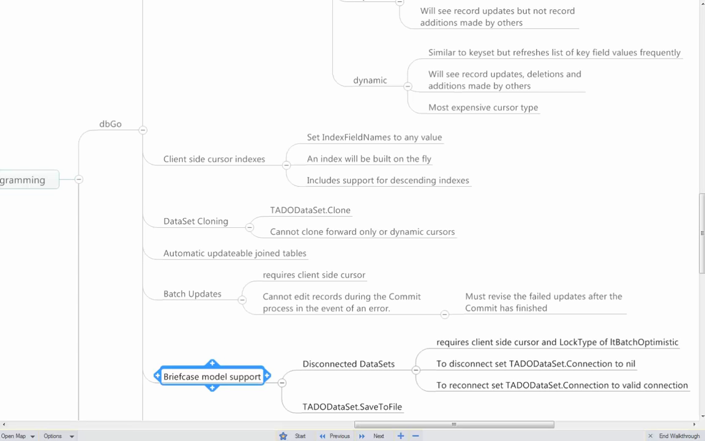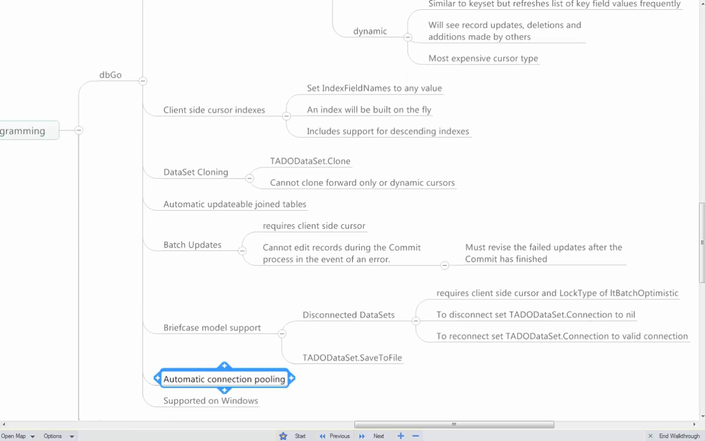The other important thing about dbGo briefcase model support is that you've got to be able to persist the dataset to disk when the user needs to close the application. The dbGo datasets have a save to file and load from file method for this reason. When you use dbGo, you get transparent connection pooling for free basically. That's courtesy of the OLE DB providers for each database. And lastly, being based on Microsoft standards, the dbGo components are only available for Windows.